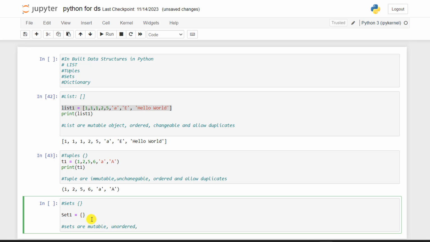The sequence is not fixed in a set, and it does not allow duplicates also, right? And unchangeable also, right? Unordered, unchangeable. For example, my set is 1 2 5. Since the sequence is not fixed, since it is unordered, I cannot change the value of this particular element, because I don't know at what position it is present, right? Because here the order is not fixed.